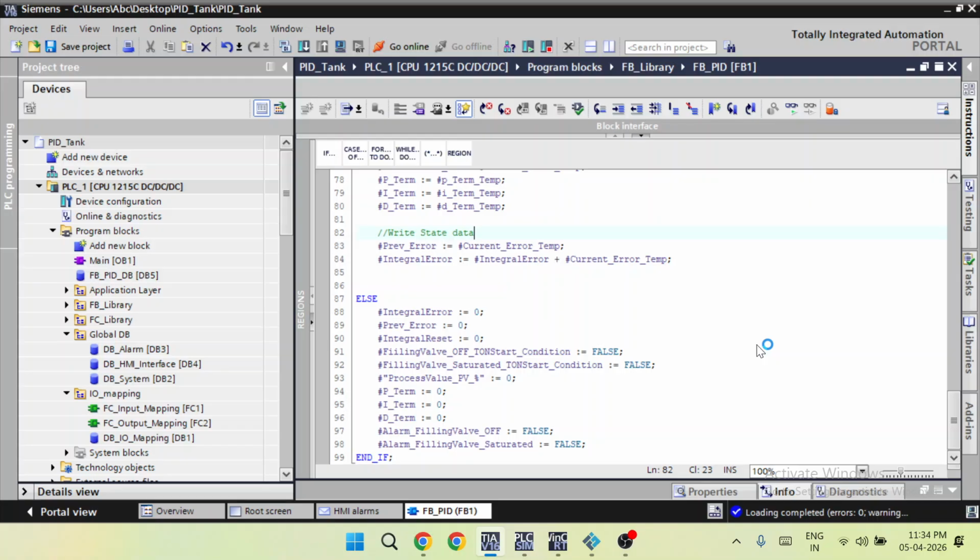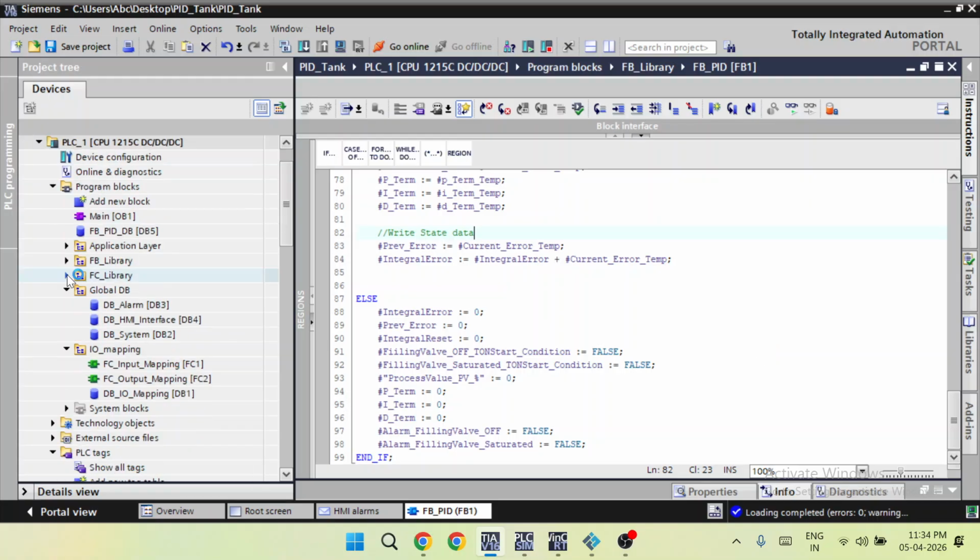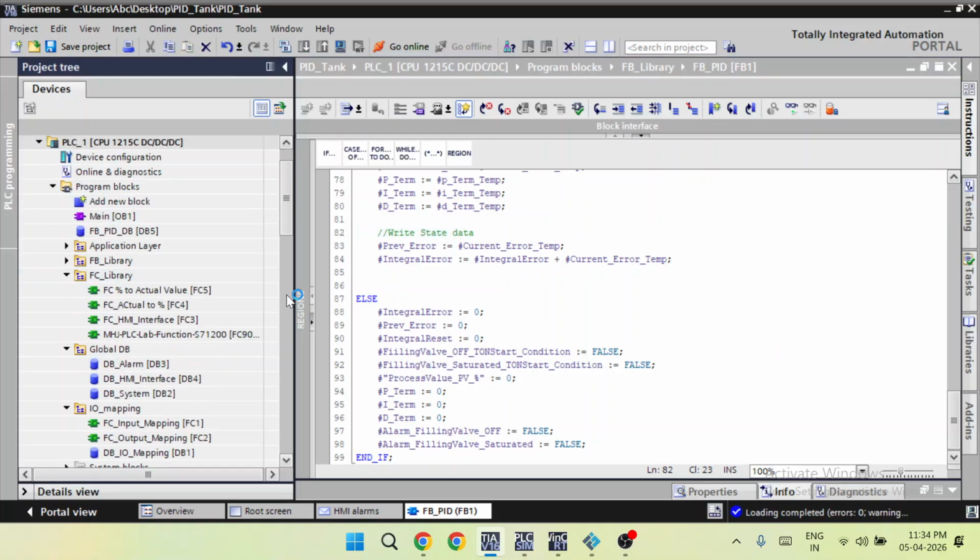And here is the scaling FC which I have written, from percentage to actual value and actual value to percentage, from the FC HMI interface. Here in the FC HMI interface, I have written the entire logic for the HMI display and animation purpose.